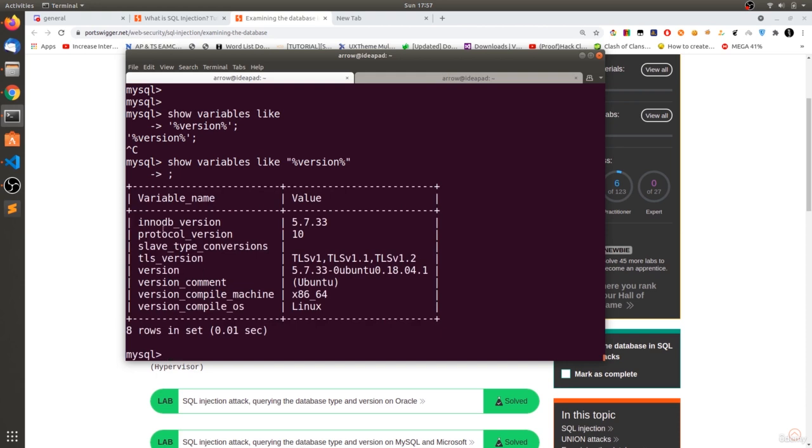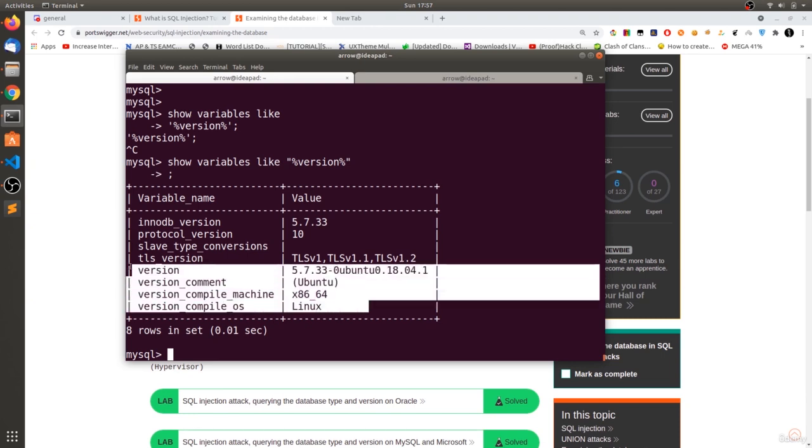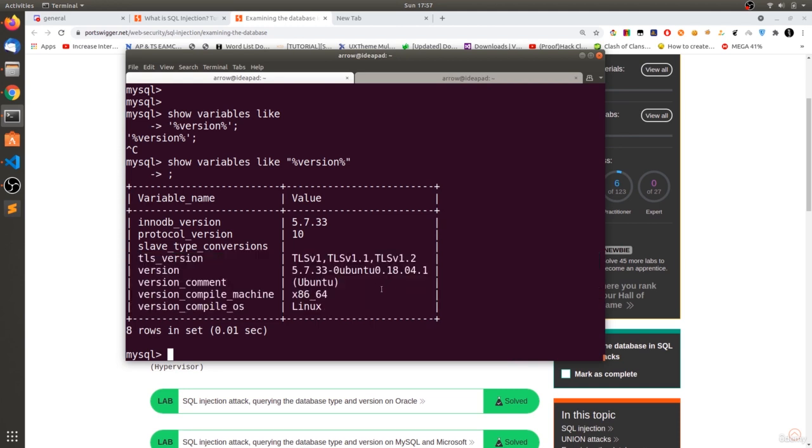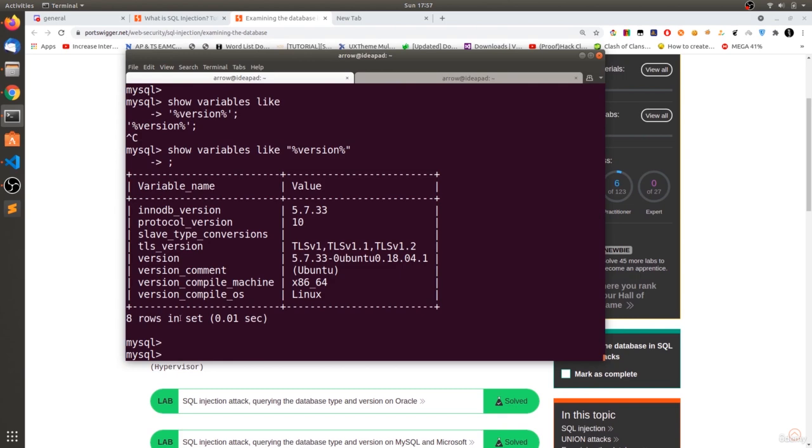Now you can see some of the information, the DB version and the TLS version and the version. The version itself is 5.7.33 Ubuntu 18, and then the version comment contains the Linux distribution, and compile machine contains the architecture, x86 that is 64-bit, and the compile OS is Linux. If you get this information, it will be very easy to search for the exploits. Okay, so let's do this lab.